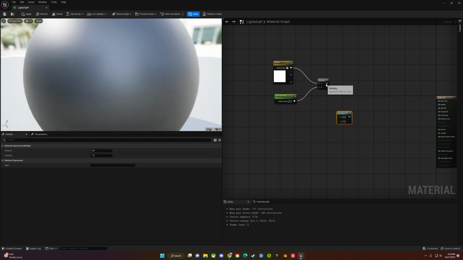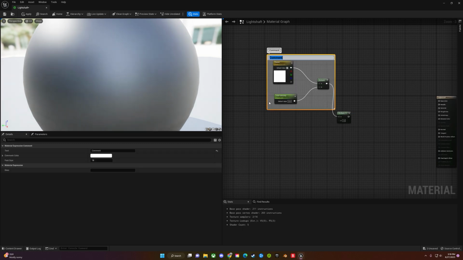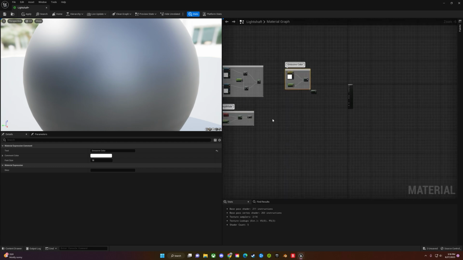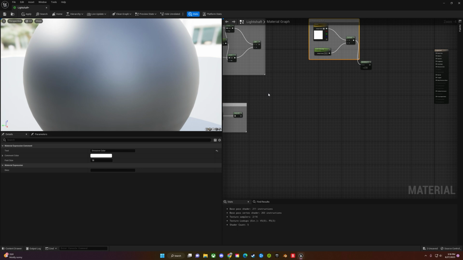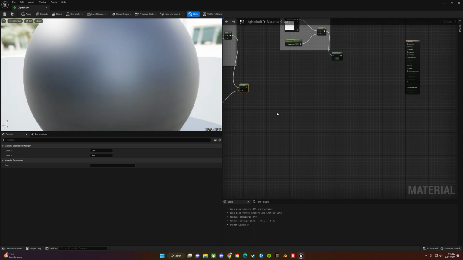Do another multiply node and plug you in, but let's just do you C and name you emissive color. Cool. Now we are on to the very last section. So we're going to do one multiply right here, bring you guys in together, and then get started on the last section.